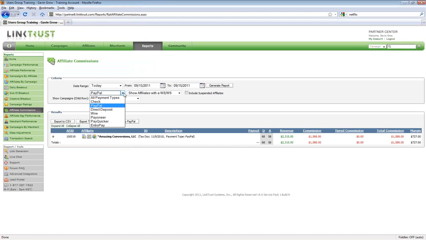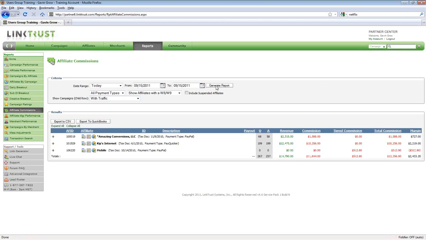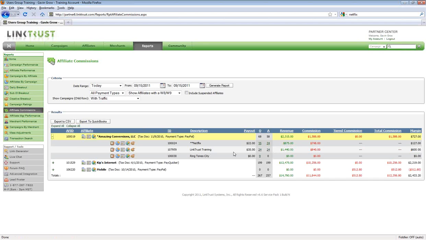I can also do that with the other 3 companies that have been integrated into LinkTrust: Payoneer, PayQuicker, and EntroPay. All of those companies also have the ability to export it out of LinkTrust and import it straight into their other systems. So here you can check out some basic stats, come in, look at some other stats, maybe make some modifications and so forth. But the nice thing is you can export this either to a CSV or export it for your QuickBooks file.